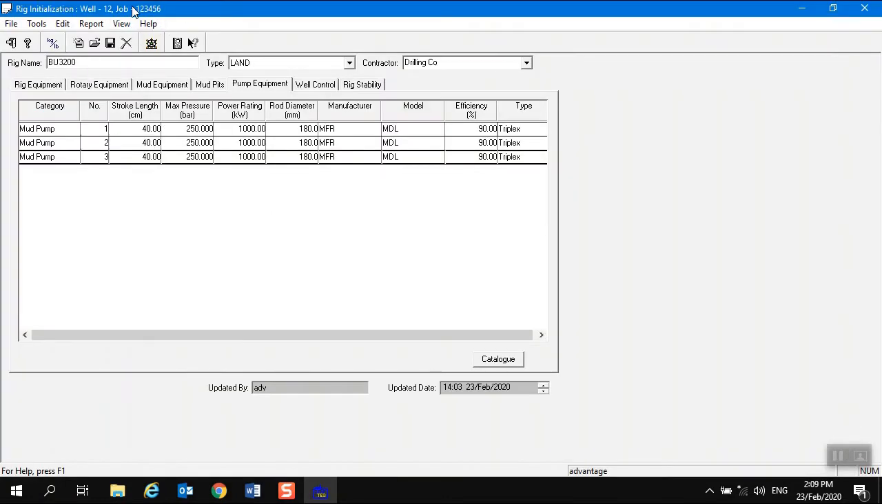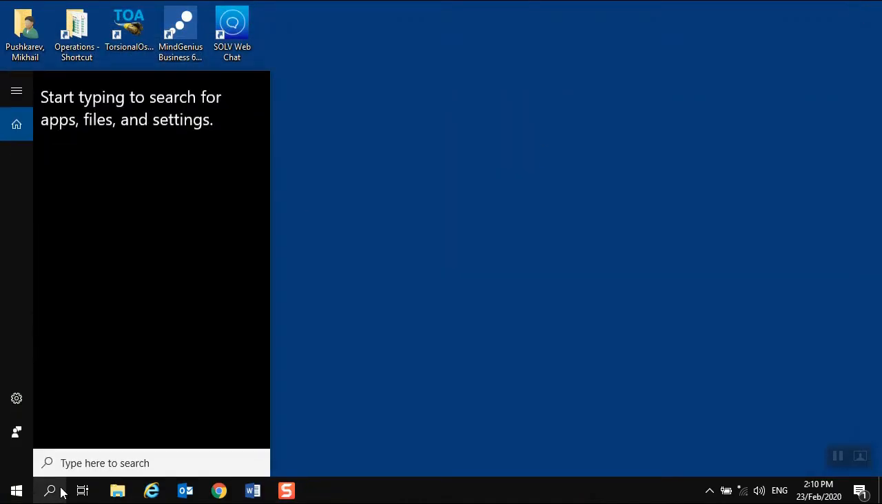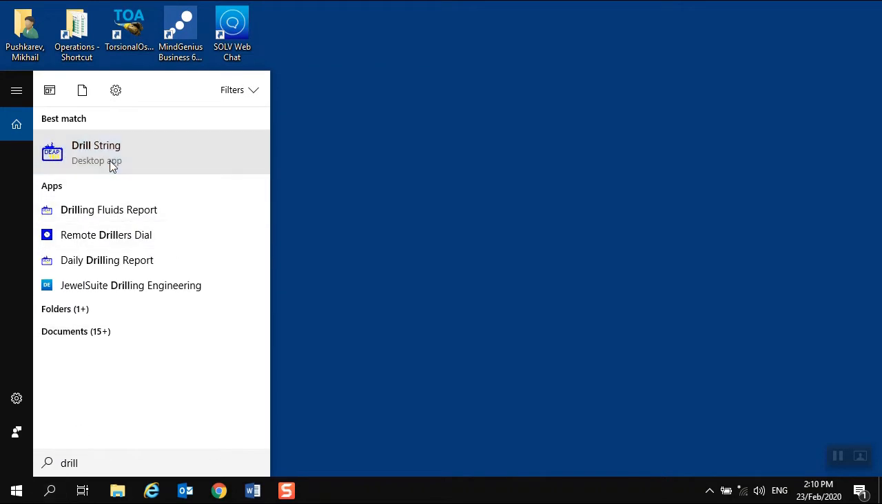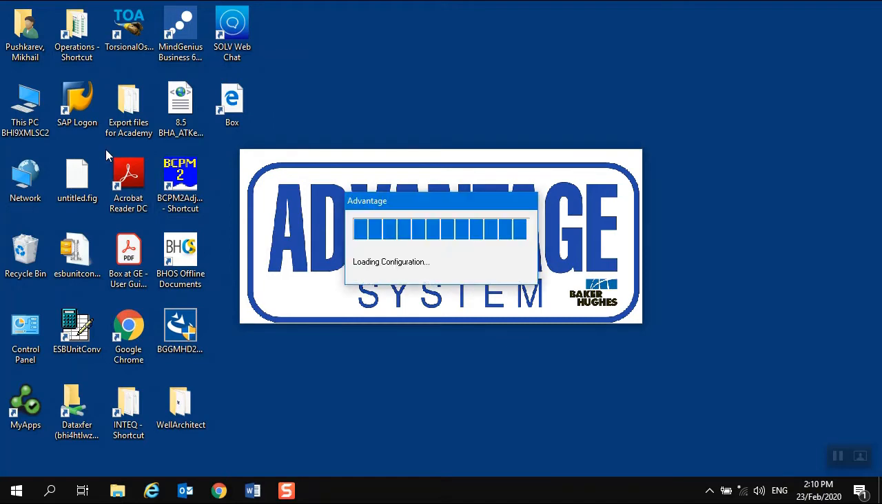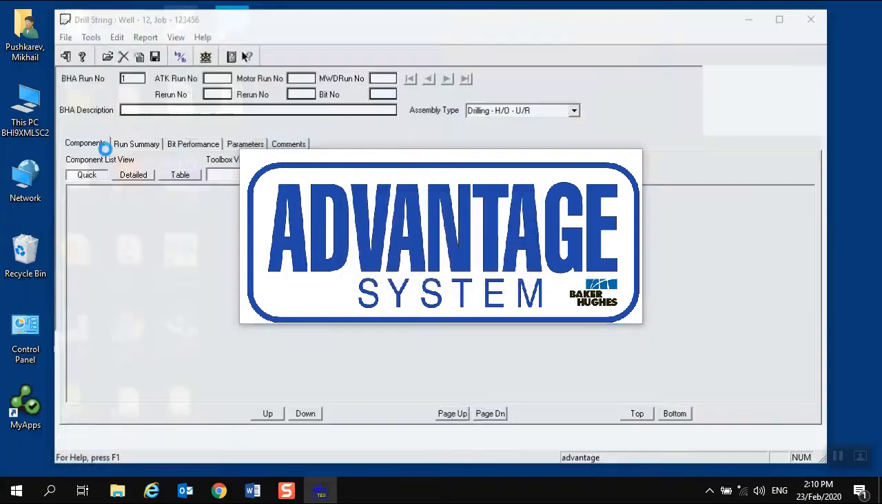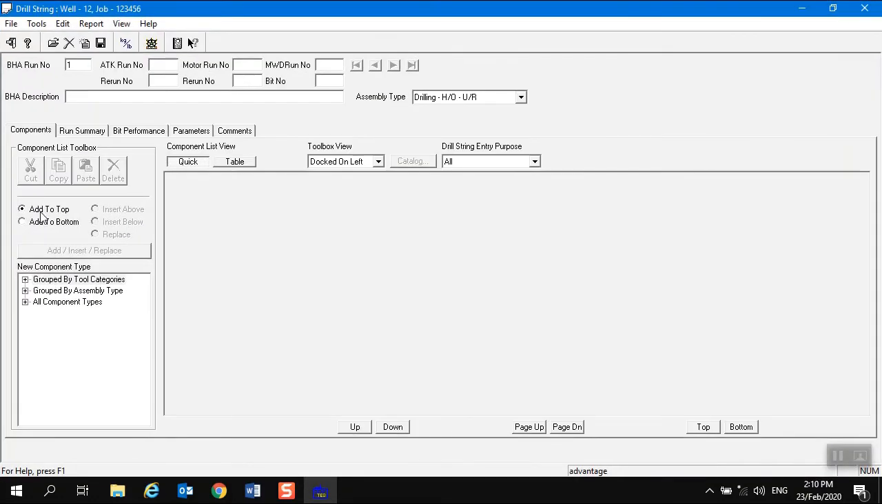Another thing you want to check is that at the top of the Rig Initialization application, you see the job number that is of your interest. Now Rig Initialization can be closed, and you can proceed with the Drillstring application. So here in the Drillstring application, you have to build your BHA.